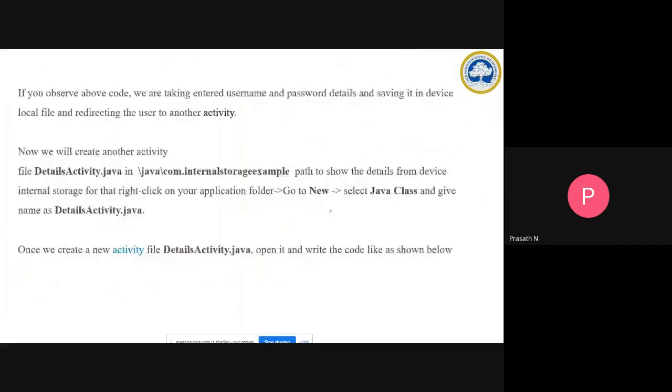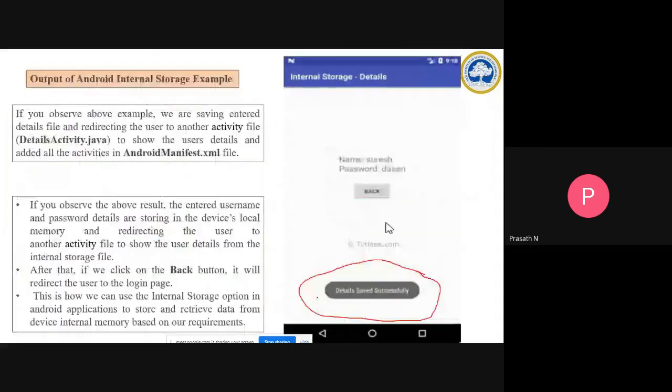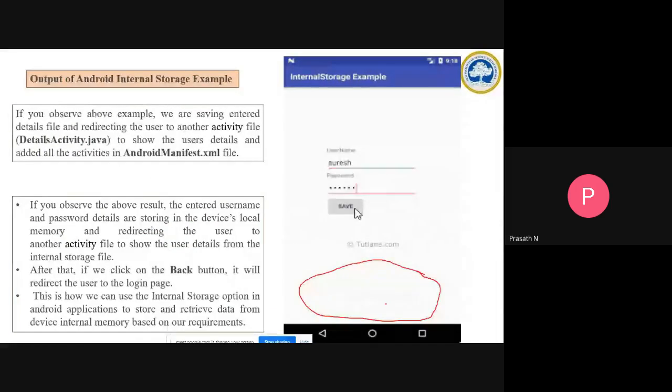Okay, so this toast message is nothing but this one. Okay, what is displayed here, we call it as toast message. The details saved successfully will be the message that will be displayed. Once I click the back button, it will go to the first screen. When I click the save button, it will go to the second screen.